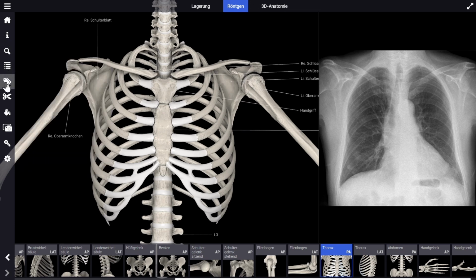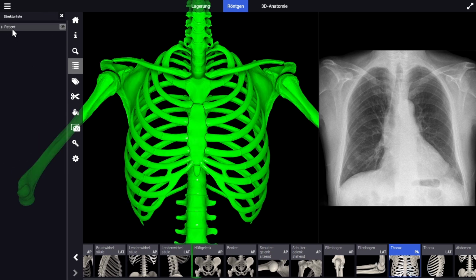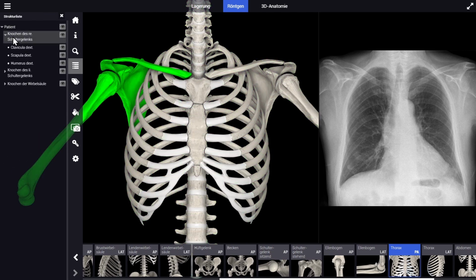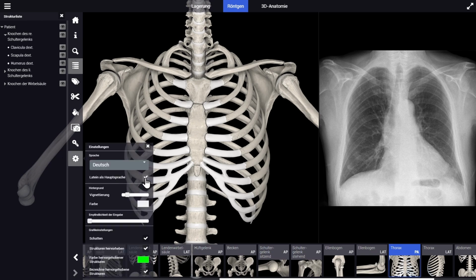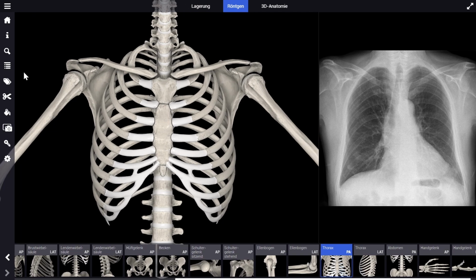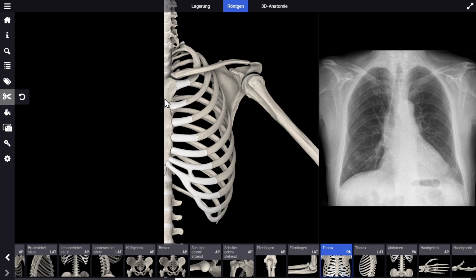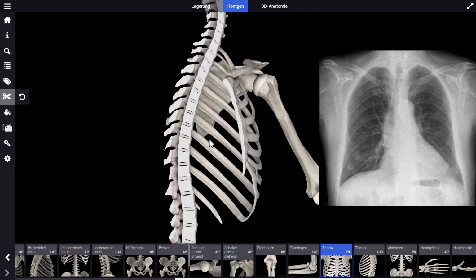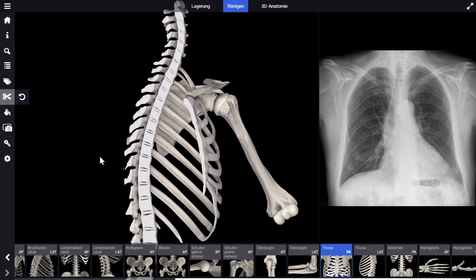Search for or label structures. Display a list of full structures in English or Latin. Color structures, or set any desired sections. Use the image export tool to quickly create screenshots.